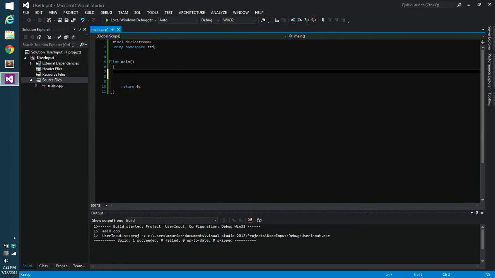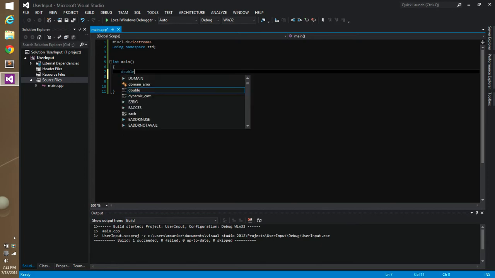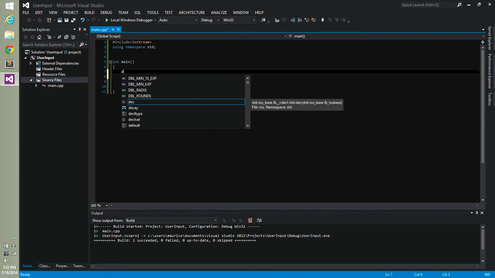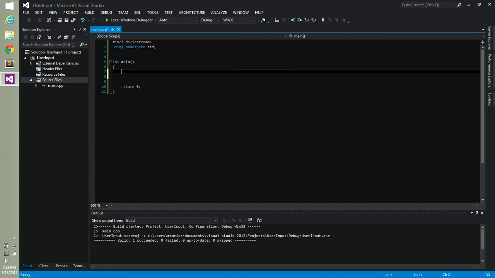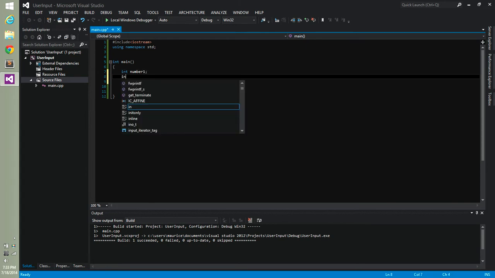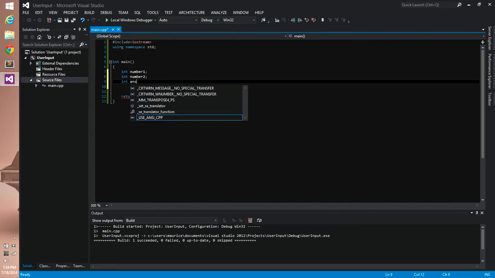Now if you find yourself working with decimals, there's also another data type called double, which gladly accepts decimal points without problem. And there's a whole bunch of different data types which I'll go into more detail in a later video. But for this, let's just go ahead and do int, and let's name our variable. So I'll name it number 1, int number 2, and then we need a variable to hold our answer, which I'll just name answer. Pretty self-explanatory.